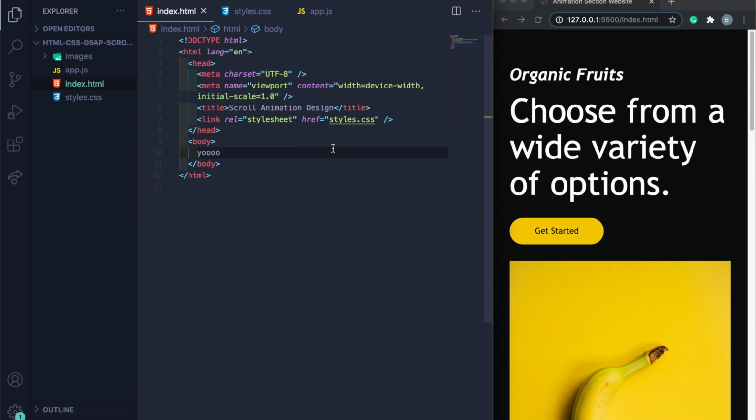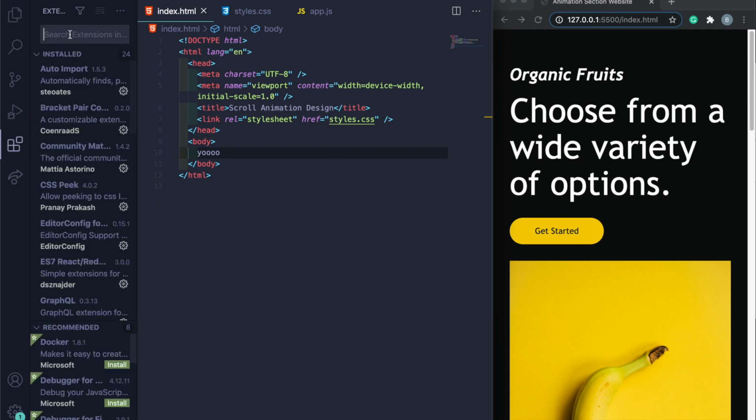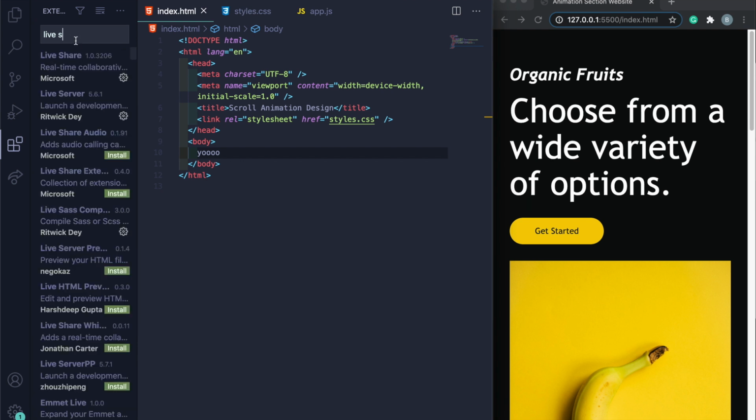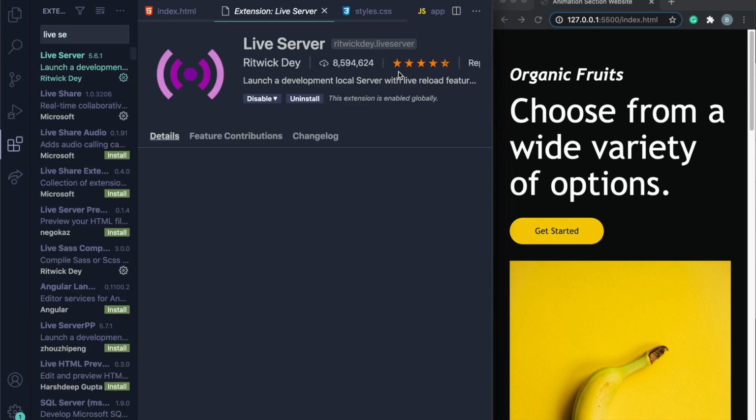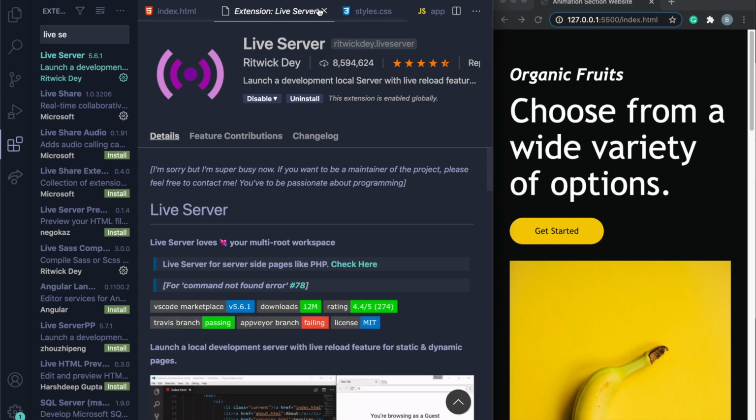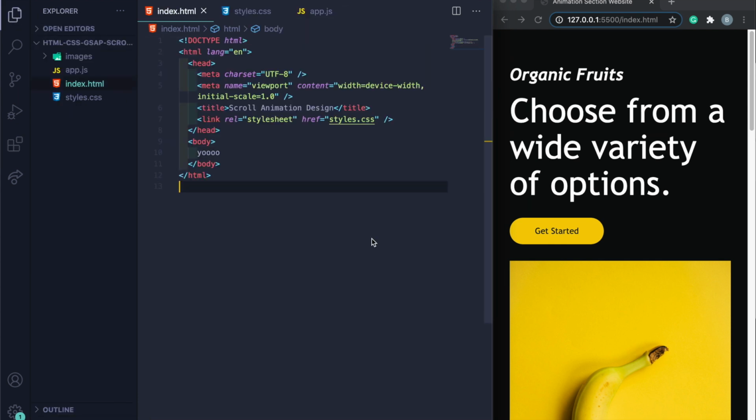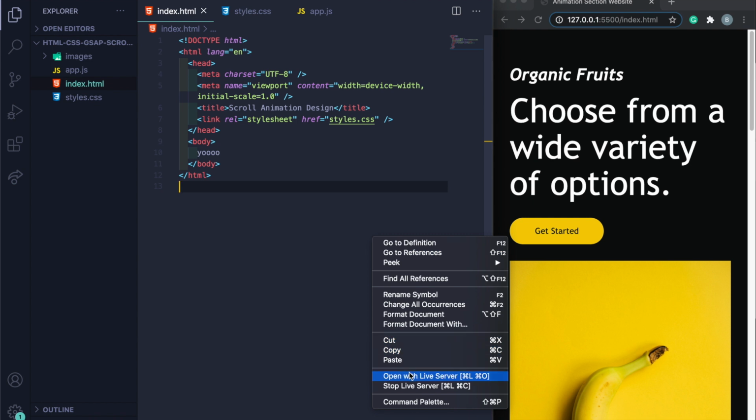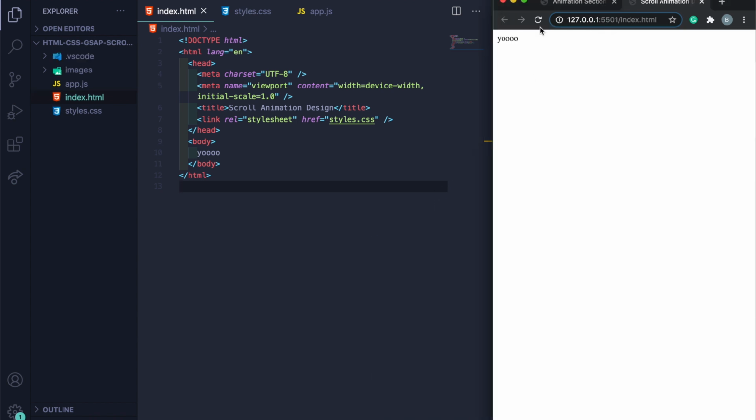So save this, and then go to extensions. If you don't have Live Server, just type in live server right here and make sure you have this installed. Then we can go back, right click, and open with Live Server. Here you can see that it automatically opened this for us. Let's go ahead and add in our HTML.